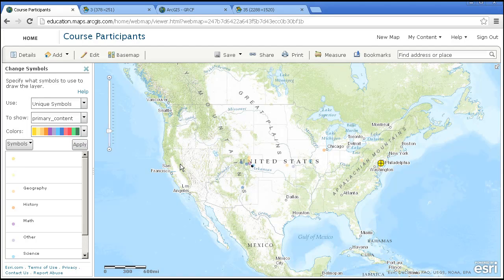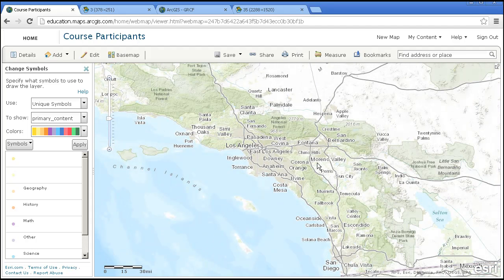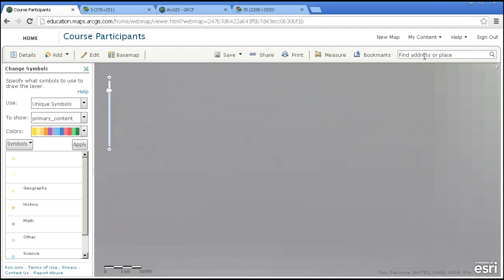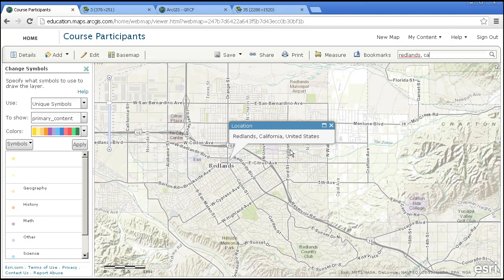I can see the distribution of these different folks, and I can get data about them. Now notice, as I mentioned earlier, that I've got an edit button here. So let's go ahead and add, let's say I'm in Redlands, California, and let's say I don't know where Redlands is, so I can go ahead and over here go to Redlands, California, and there it is.